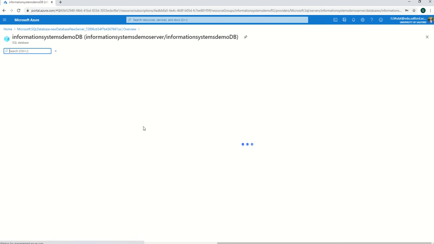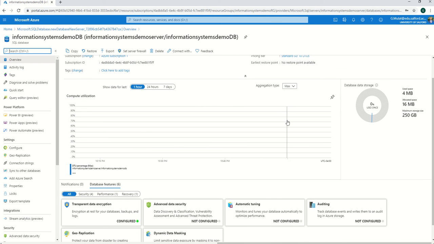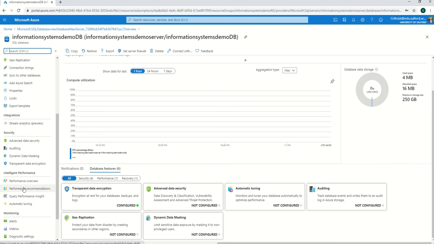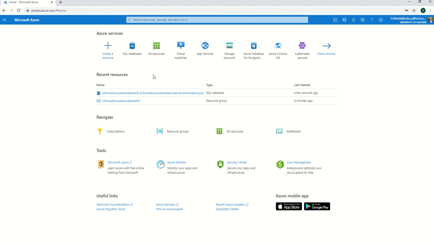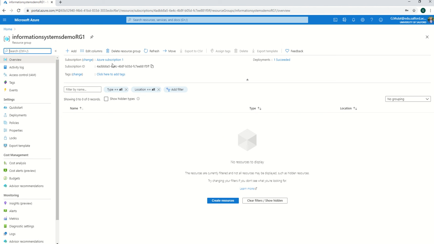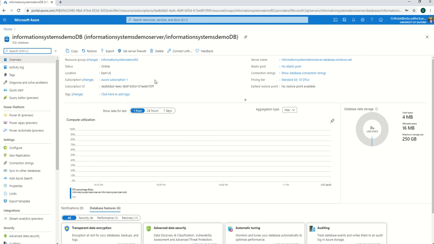So if we go to the database now, we can see the database is set up, and you can see all the configurations and what you need to do. And if you want to do any update or change, this is where you come. So it's very simple and easy to use. The resource group has been created, and inside the resource group the database server is created and the database resides there.